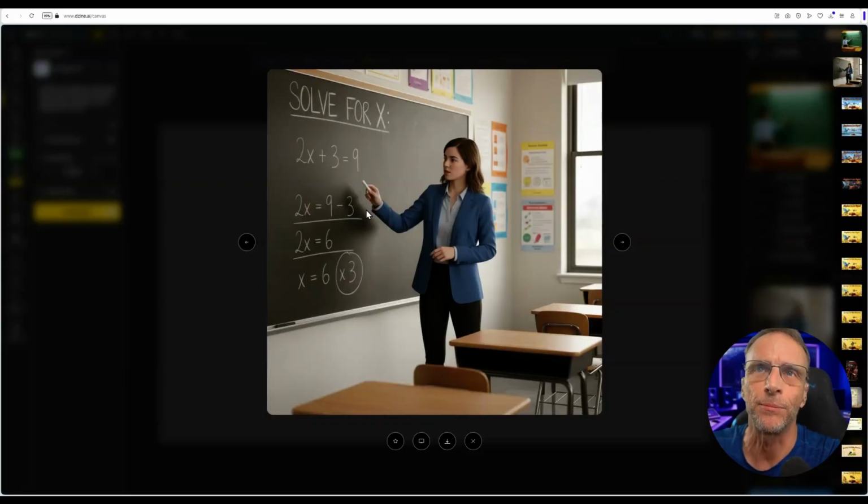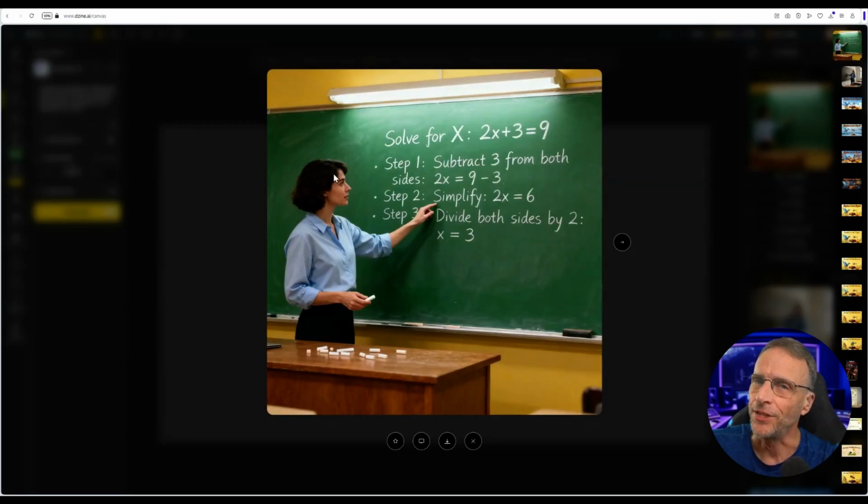Here's Nano Banana's output. Take a look at a couple of things. It does get the answer correct. It is showing some work. The detail and the realism on the face isn't my favorite in this particular example. Let's look at Seedream. I believe, and you can agree or disagree, that the teacher here looks a little bit more realistic and she goes a little bit more in depth into showing her work. It says, step 1, well, first you want to subtract 3 from both sides, which she does. Simplify, divide both sides by 2, and x equals 3.